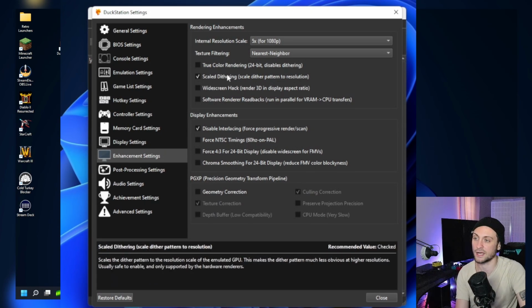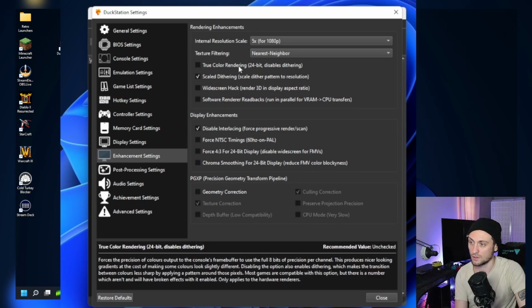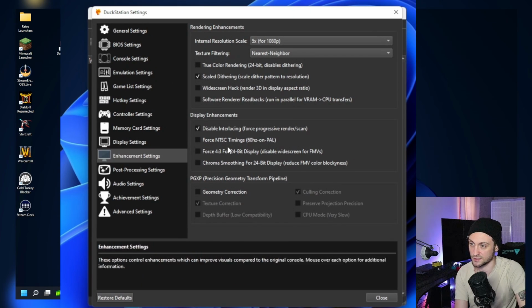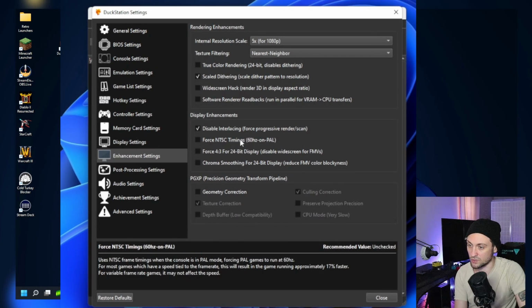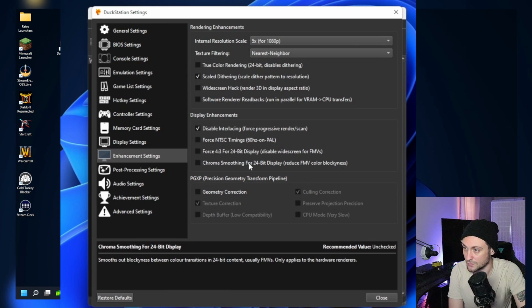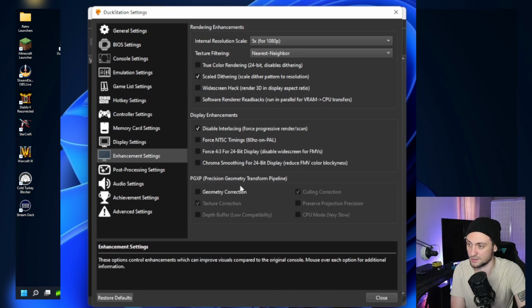So leave it off for now, just to make sure we get up and running. We don't need to mess with any of these settings. Let's just leave it. All this stuff can be okay. If there is anything you're interested in, if you hover over it, DuckStation actually gives us at the bottom a nice little description of what it's going to do. For example, chroma smoothing smooths out blockiness between color transitions, usually for FMVs. Recommended value is unchecked, so we're going to leave it as that.